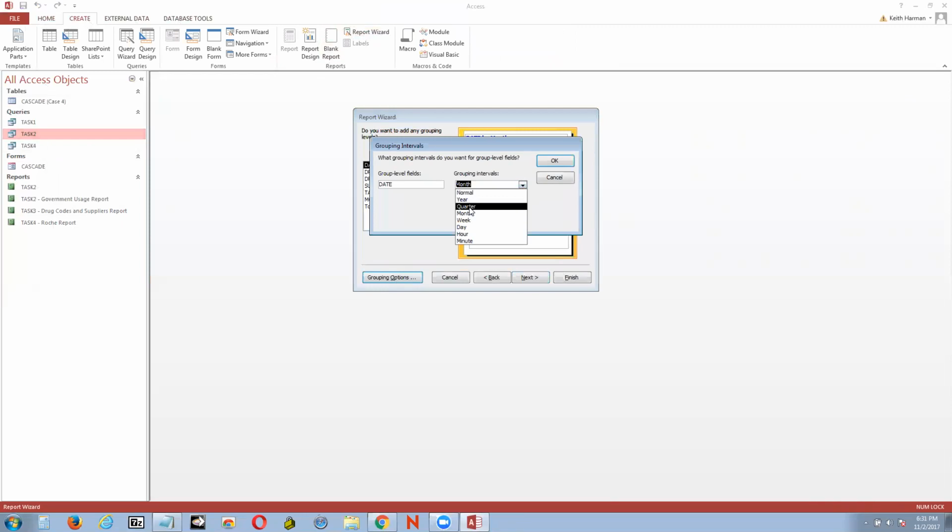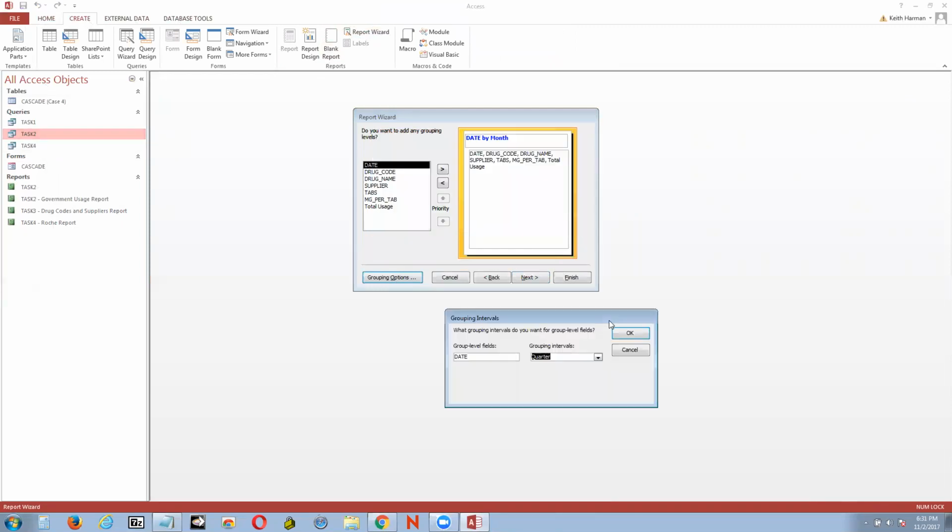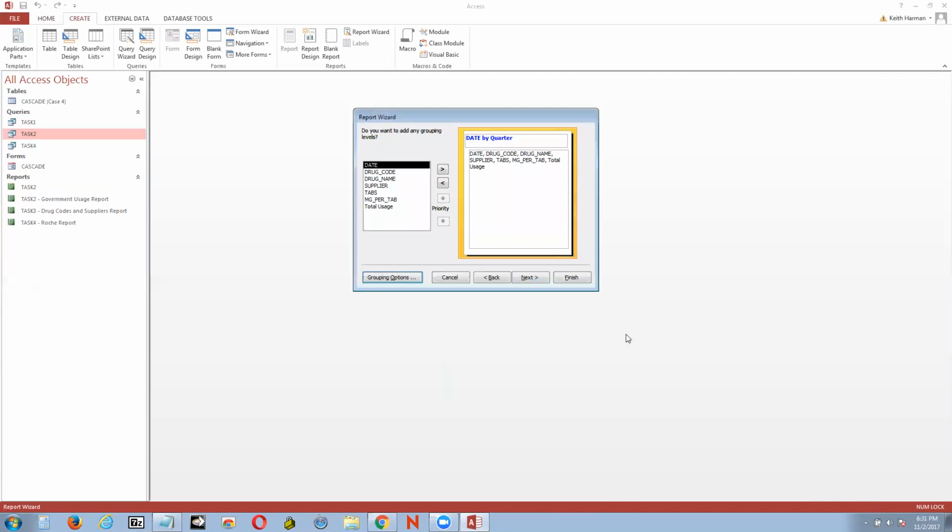Let me tell you what I just got through doing here. I forgot that if I'm going to do grouping, if I want to get monthly, quarterly, etc., I need to start with the date by month or go into the design view, which is a little bit tricky, and change it to quarters. We might as well do it right up top. Okay, and you'll see the date and the grouping intervals, and we're going to do it by quarter. So it'll be date by quarter. Then we're going to do drug code, and then we're going to do drug name. Okay, and we'll click next.